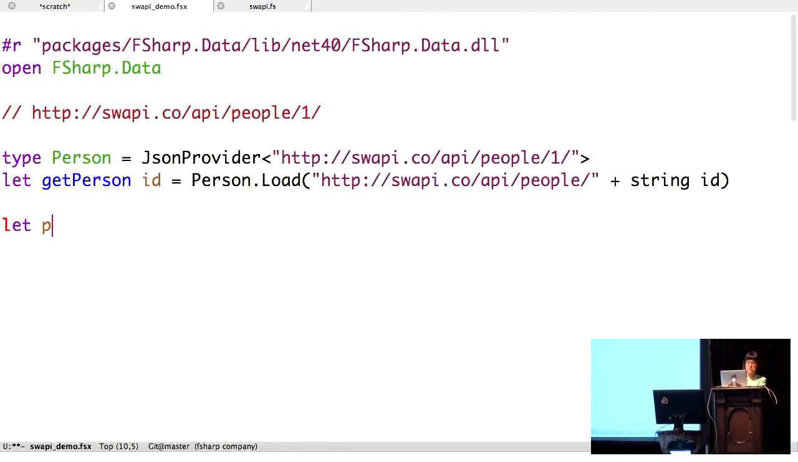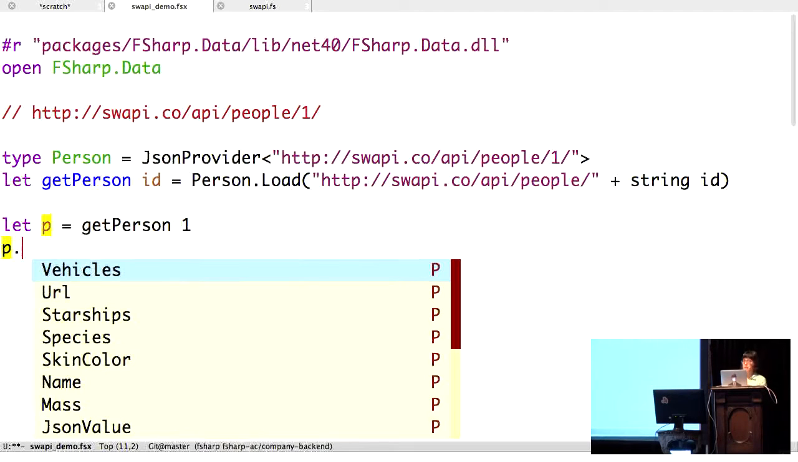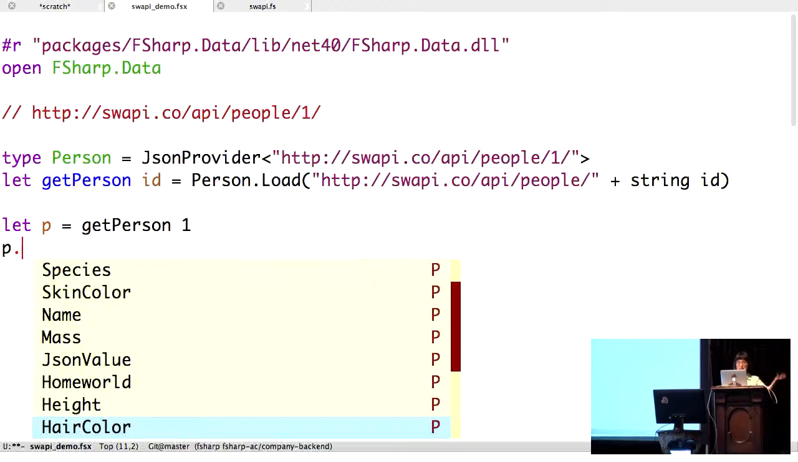So what I can do now is to let p equals get person. Let's take the first one. And now if I do p dot, I get all the information that was in the JSON document that I got back from the service. And you can see that I have information on vehicles, starships, species. It's an information about a person, so it tells me a name, their weight, their home world, their height, hair color, etc.